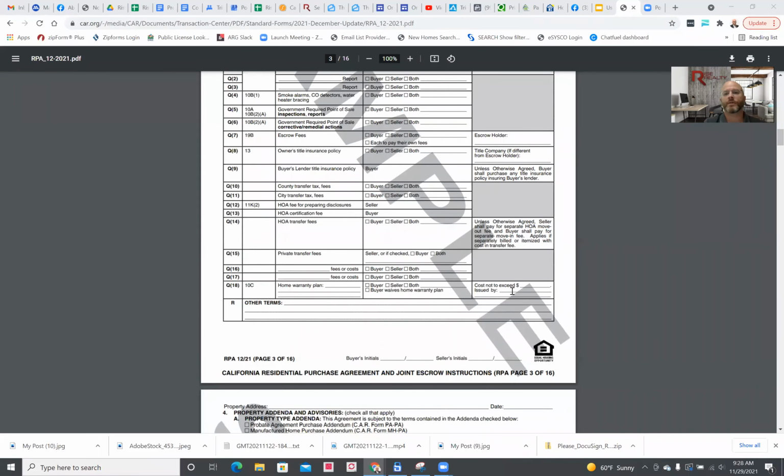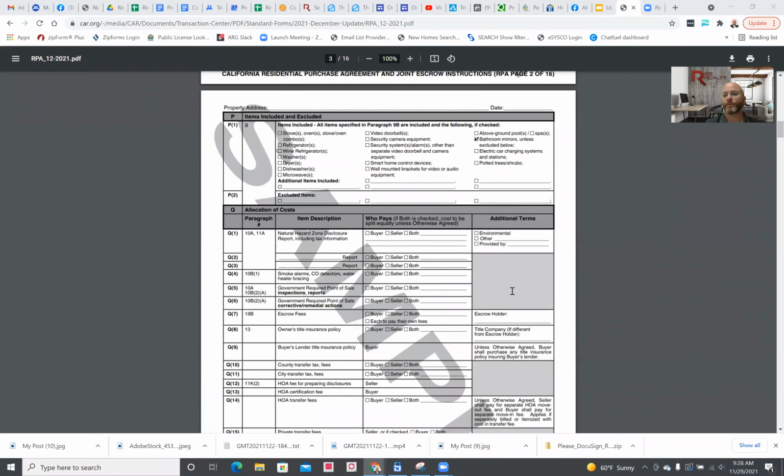So get to know it. Go into your CAR account, and just in the search bar, like I said, search new RPA. This exact link comes up. I can send this link out with the replay as well, so you can just click from there. You will need to log into your CAR account to be able to view it though.